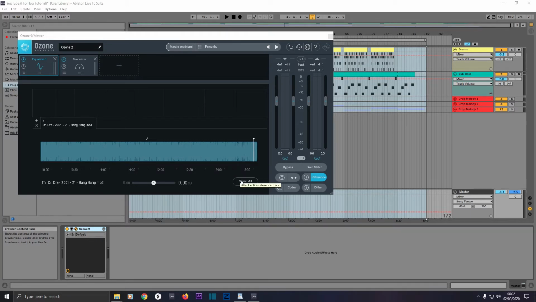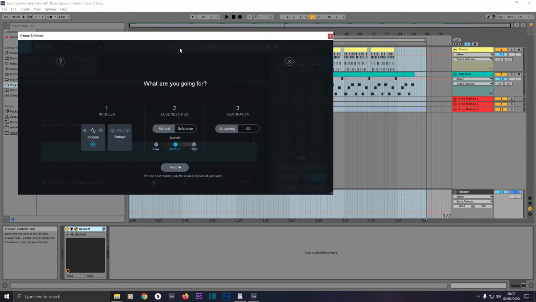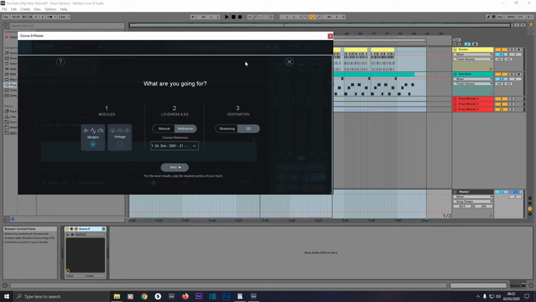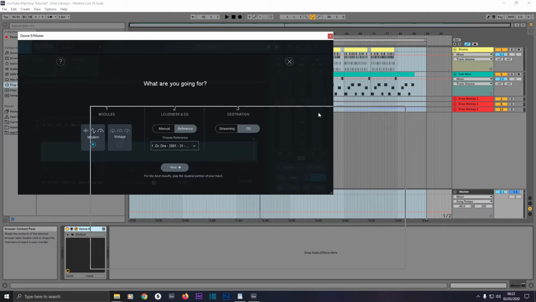Then when it's loaded in, click select all, then click on Master Assistant, then you want it on modern, you want to put it on reference, then choose the track. If you've got more than one reference track, you might want to select the one you want under the drop down menu. We've only loaded in one reference track, so we'll click Dr. Dre 2001. Then whichever format destination you want, streaming or CD, I recommend you put it on CD as it still sounds good. Even if you're streaming, still put it on CD because it sounds a bit better. It can sound a bit wobbly on streaming sometimes.